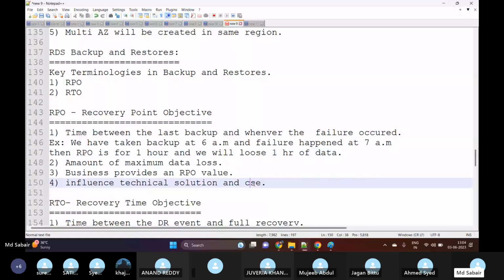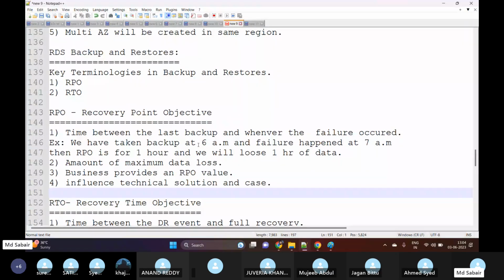For example, the 1 hour window we have seen, from 6 a.m. to 7 a.m., the data has been lost, and the business will provide the RPO value, meaning the client will provide it. Basically, we are maintaining the client applications, right? So they will set up an SLA. SLA means service level agreement, a kind of contract between the client and our company to maintain that project. As part of it, they will say the maximum RPO value will be 30 minutes only, meaning more than 30 minutes of data will impact their business. So that might be a case.